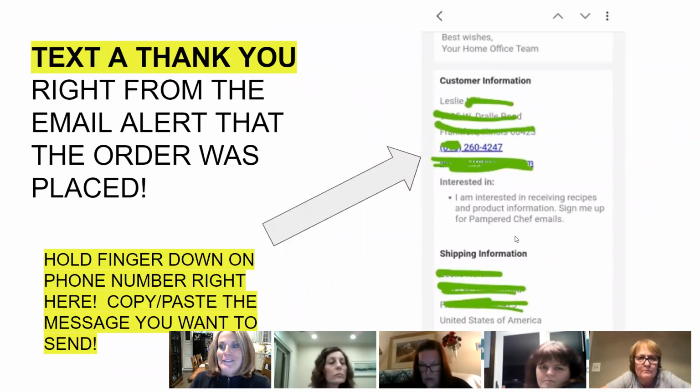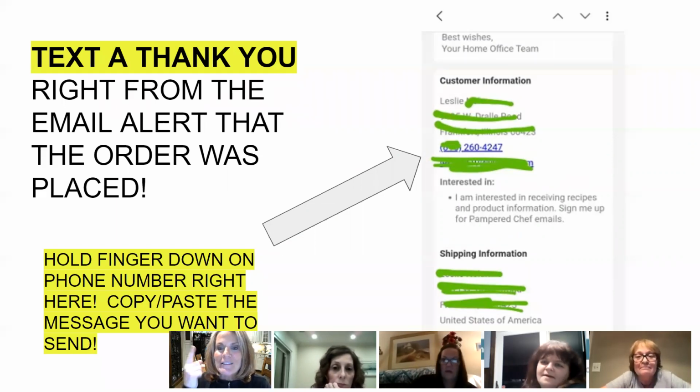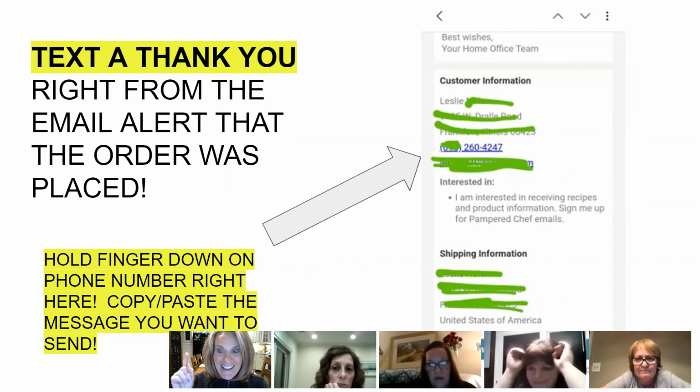Next one. This is so cool. I'm gonna watch Maureen's eyes come right out of her skull. You ready, Maureen? Because you and I think alike. When you get the email on your cell phone, it says order added to a party. We could take our stubby little fingers and hold it down on the cell phone number right in the stinking email. And it pops up, send message. And we can text, there goes Kim.